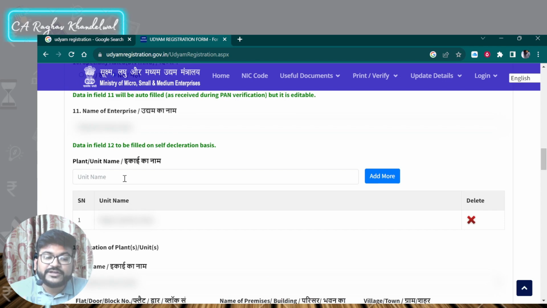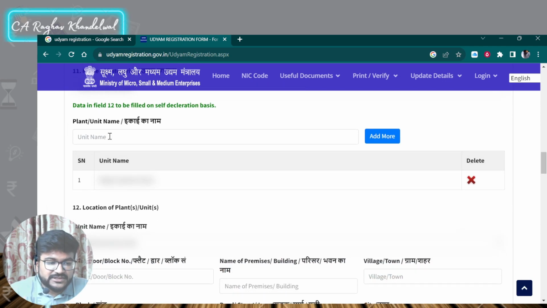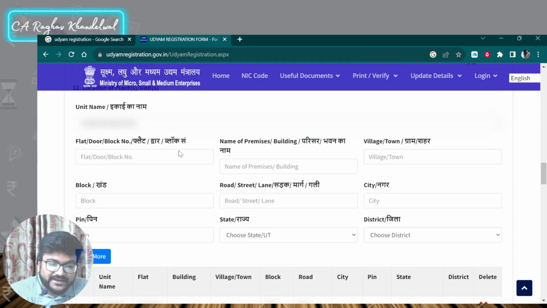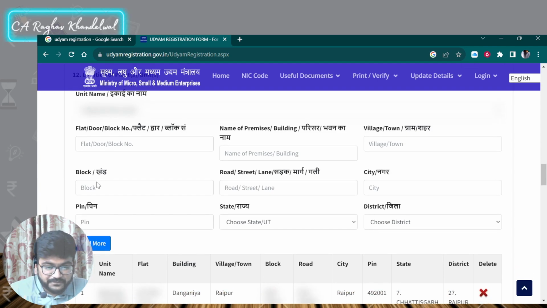Now here you have to enter the unit name, which is the name of the business. Our name of business was something something, that only we have written here, and then you add it. Once you add it, you have to enter the location of it. So here you will add the address of the business, and once it has been added, you will click on add.